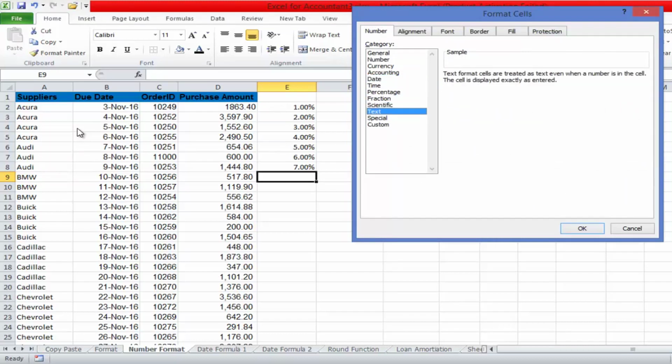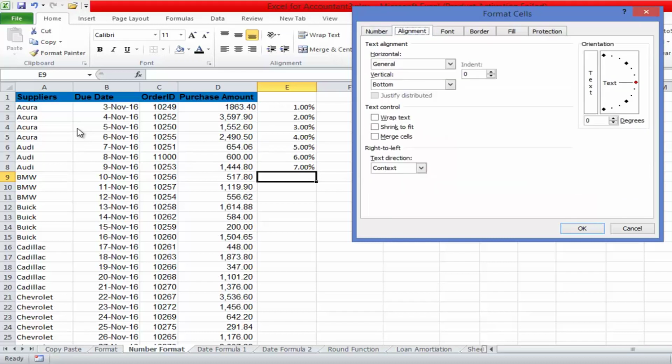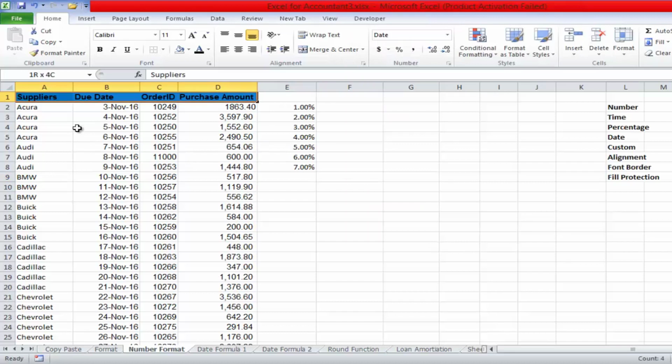Fraction, we have that; for scientific, we have the text, we have the special, and we have the custom. I think I've touched on that. Now we can go to alignment. In the case of alignment, let's touch this a little bit.